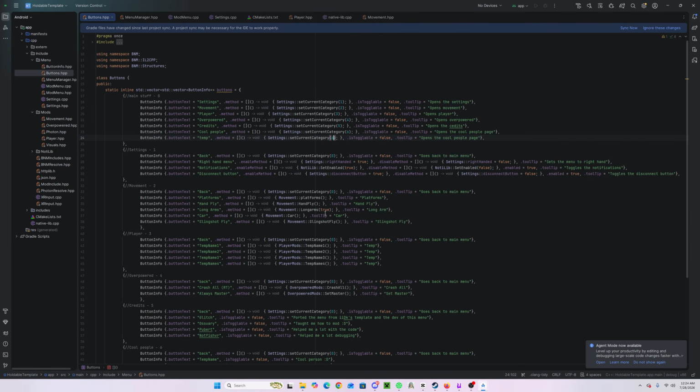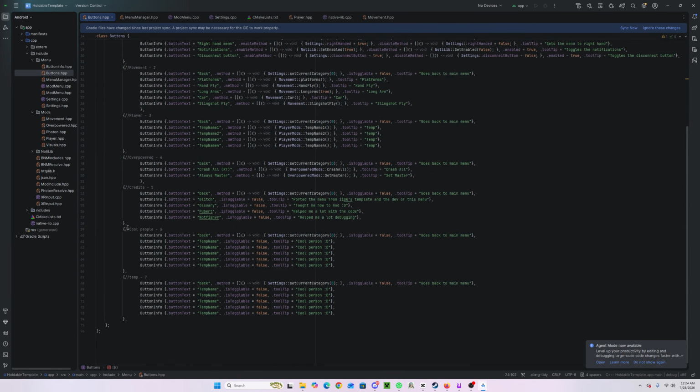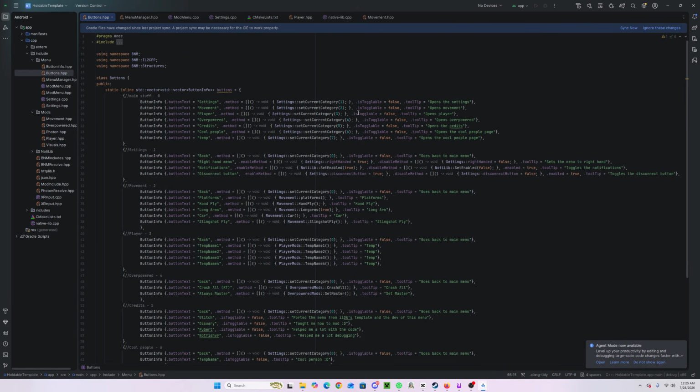Then you're going to change the set current category to 7 or whatever number. Mine was cool people and it was number 6, so I just added one: 1, 2, 3, 4, 5, 6, 7. You're going to add the next number after whatever this one was. So mine is temp, I set it to this. And then here are your buttons right here. Like this is the tooltip, that's the notification basically.